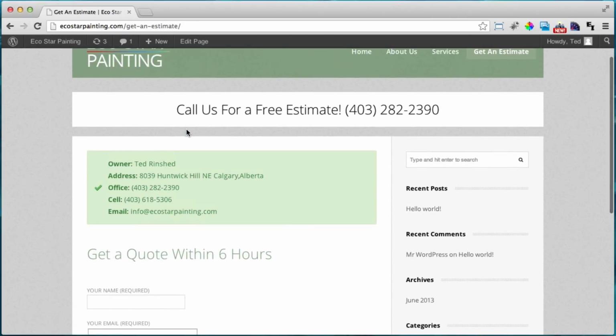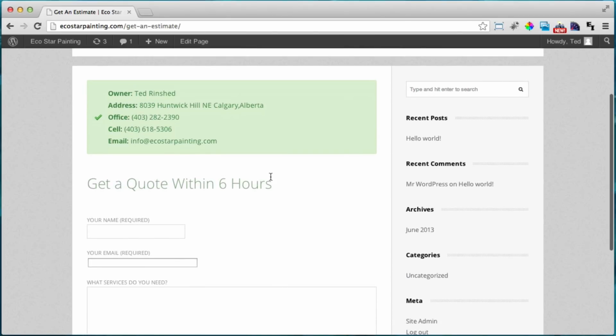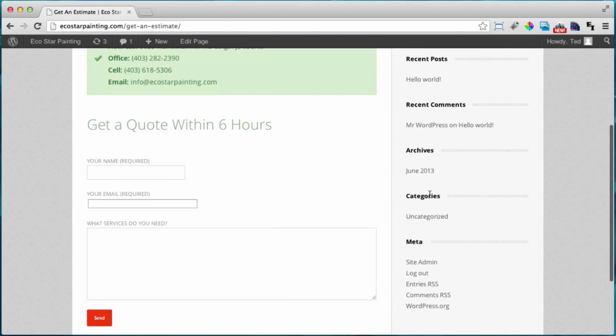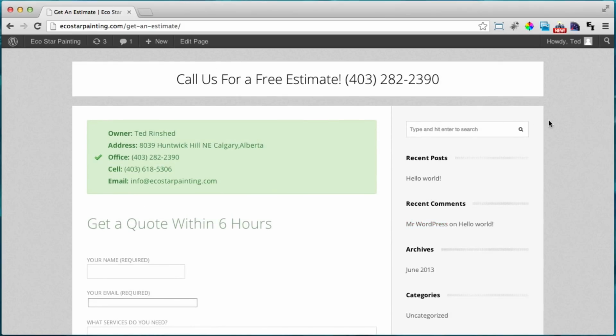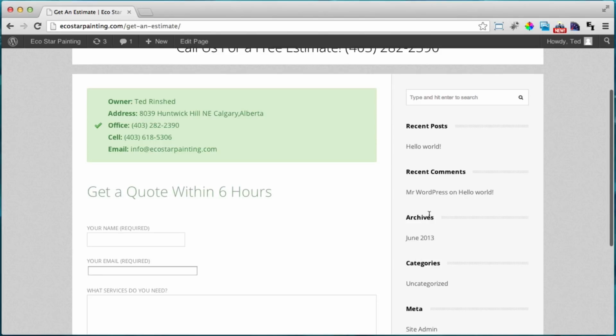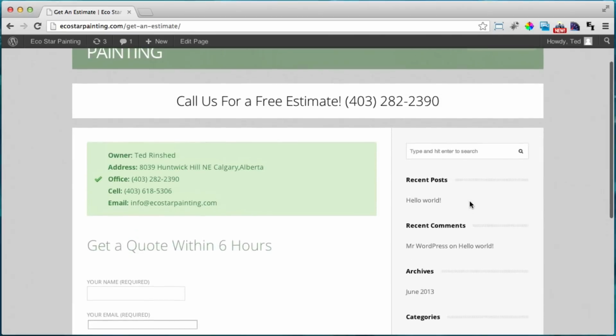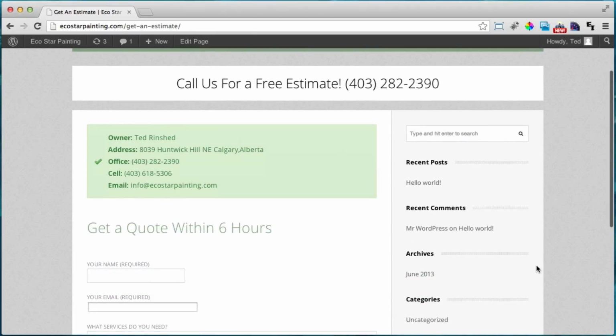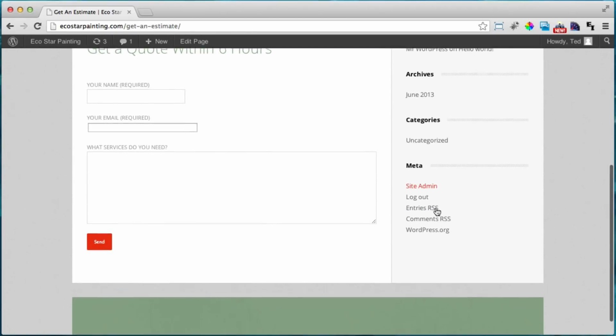All right, so now that we have that going on, the next thing that we need to do is put in a service area right here. So I want a big map right here instead of all of this random stuff. So what I'm going to do is edit this sidebar. That's what that's called, this sidebar.